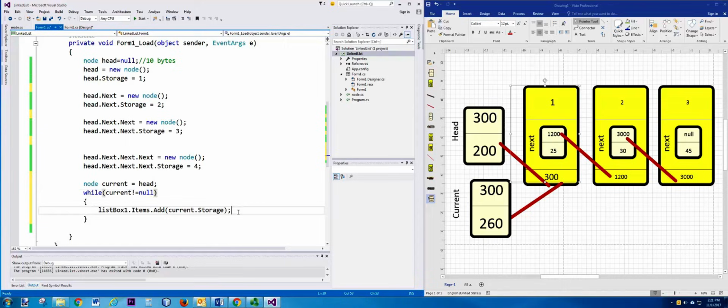So then what I do is I'm going to say current is equal to current's next. And that's the key right there of how to traverse. What ends up happening is the first time through, current points to the first node. Then we add it to the list box, so the number 1 goes on the list box. Then we say current is equal to current's next. Current is going to then hold what current's next has, which is that 1200. So when this line happens, we've taken that and said now you are storing 1200.